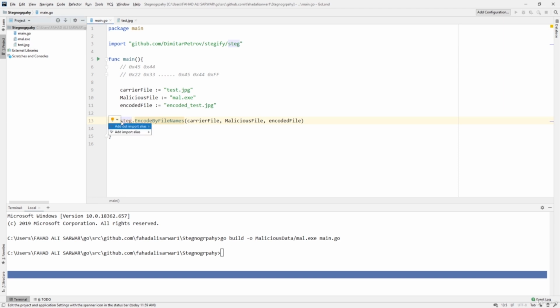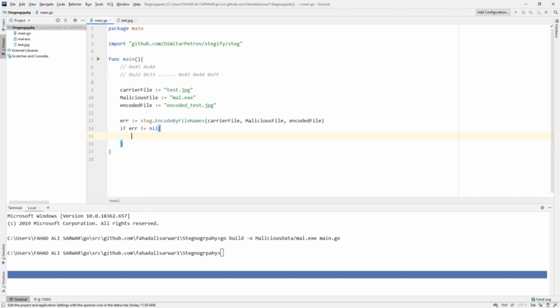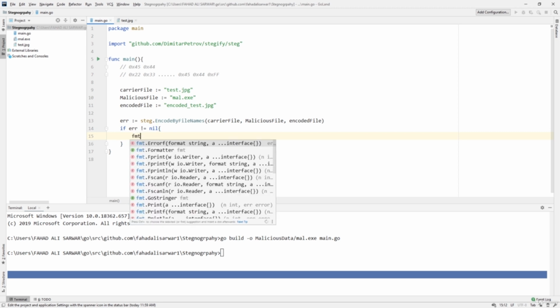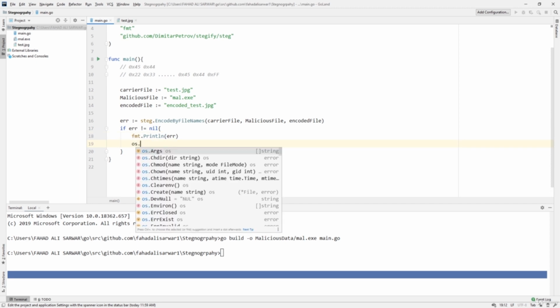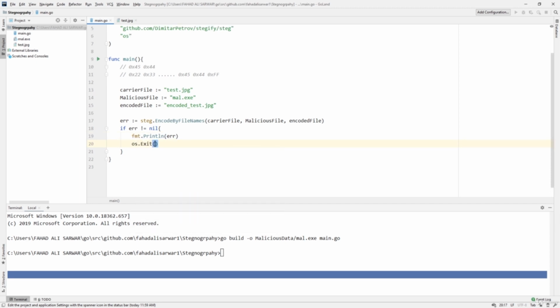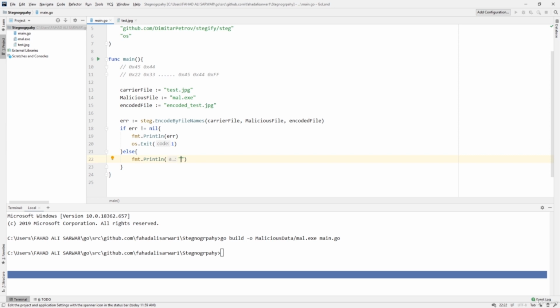But let's just check for an error. So err equals that, and we can say that if err is not equal to nil, we can simply print out the error with fmt.Println, and then we can exit our program here with os.Exit(1). Else we can show a message that the file has been successfully encoded.